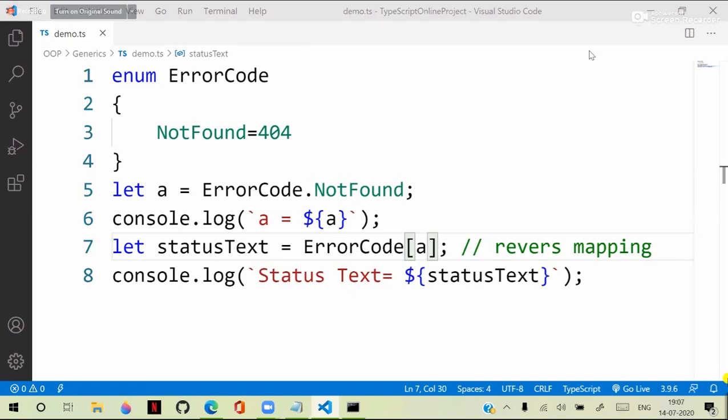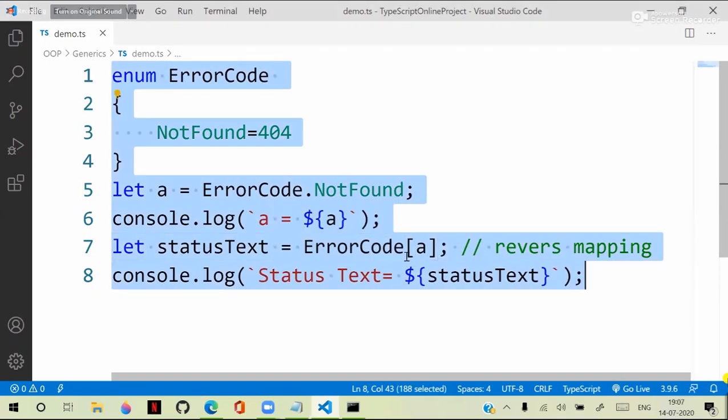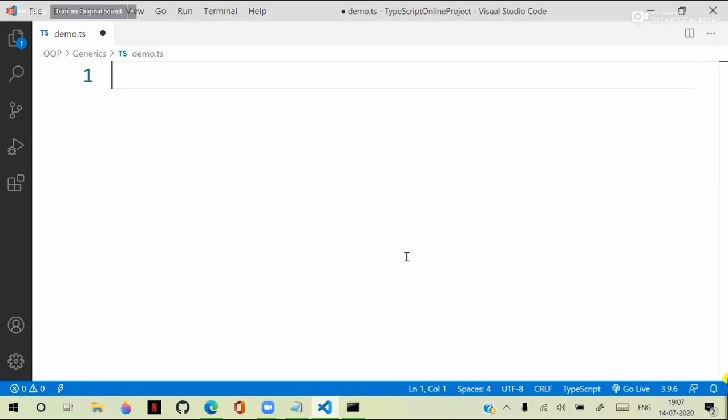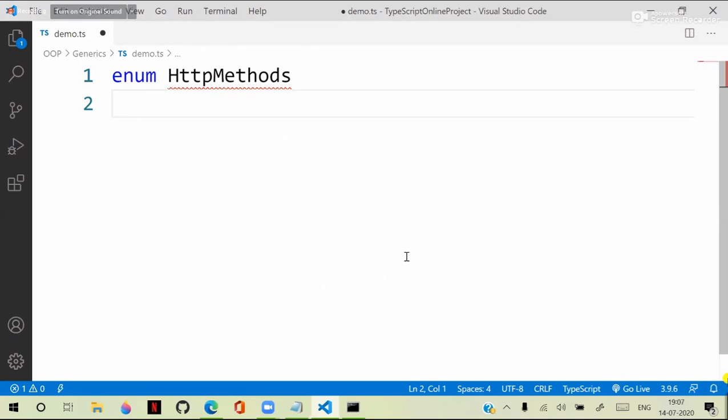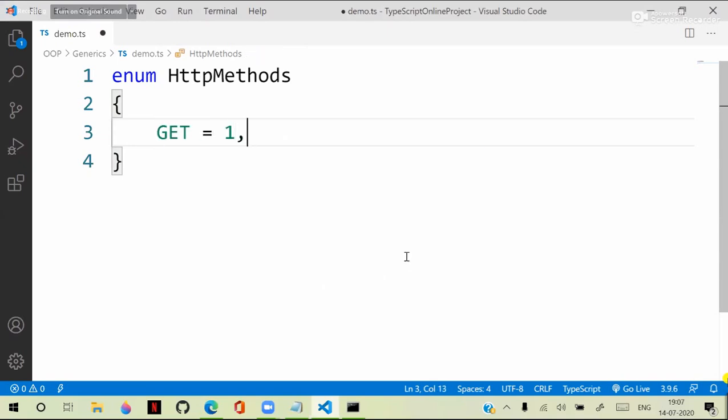What is the scenario of using enums? Enums are used for defining constant types. That means you say enum, for example HTTP methods. Here we are configuring the enum with options like GET is equal to 1, POST is equal to 2, or you can define weekdays and so on.